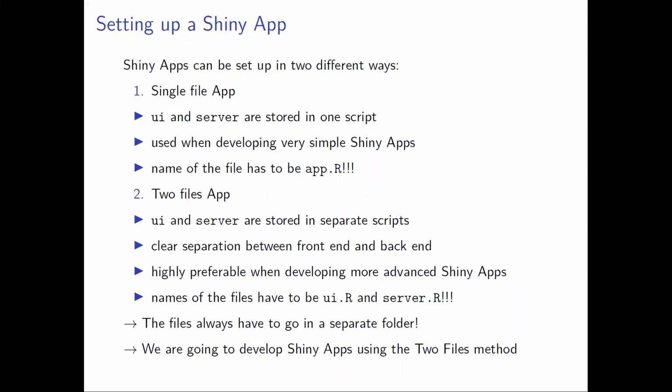R allows us to set up Shiny apps in two different ways. So there's the possibility to have a single file app and a two files app. The single file app just stores the UI function and the server function in one script. Just call it app.R and then you can run it. This should only be used for really simple Shiny apps, because it can become really difficult to have it all in one script. One normally does not want to have the full scale analysis just in one script, because then you have, if you're really unlucky, a few thousand lines of code and you have a complete mess.